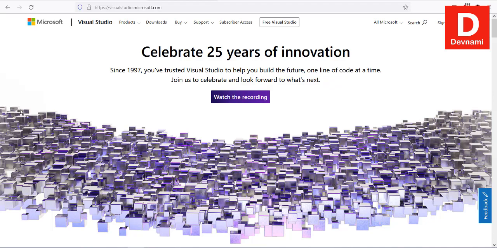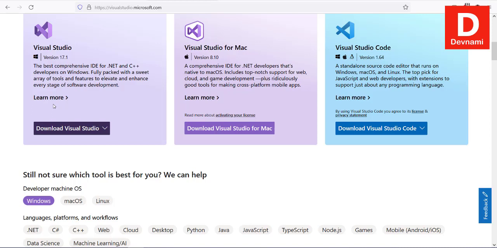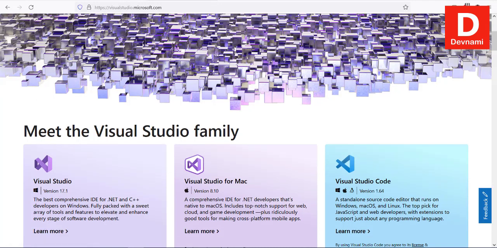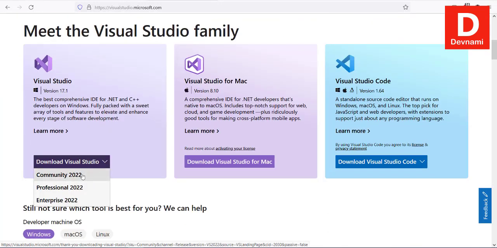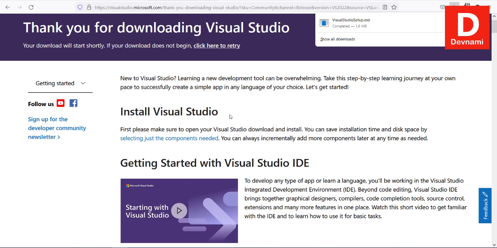Take a look at how you can install Visual Studio on your Windows. This version is 2022, so we are going to download the Community edition. First, we are going to visualstudio.microsoft.com, and then here you can find free Visual Studio. You can scroll down to check the Community 2022 edition. Click on that. It should immediately download an installer, and from there you can install your further Visual Studio.